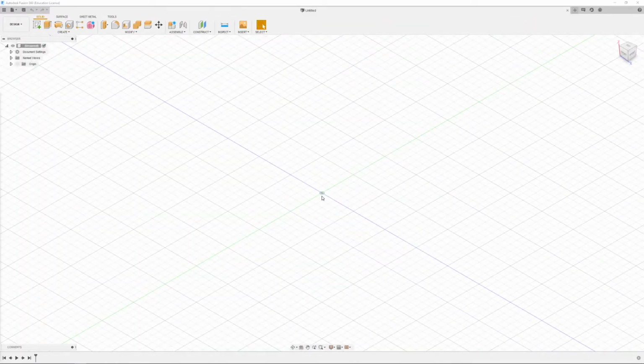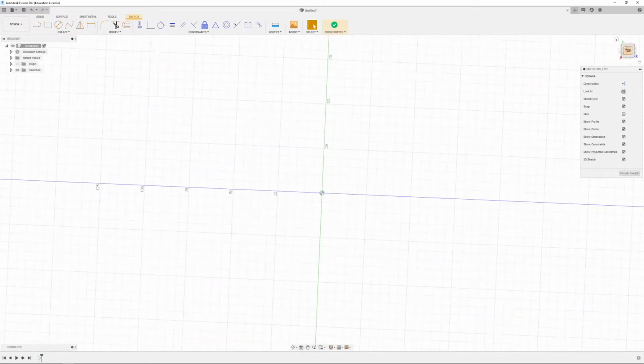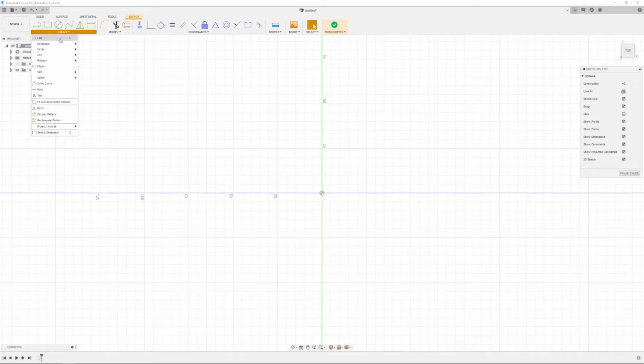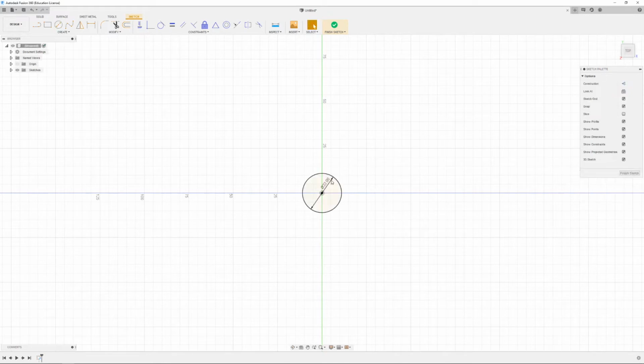All right, any good 3D model starts with a 2D sketch. Create sketch, pick a plane, adjust the view. This entire model is based around a bearing. Bearing is basically a circle. I'm going to draw a circle, 22 millimeters in diameter.